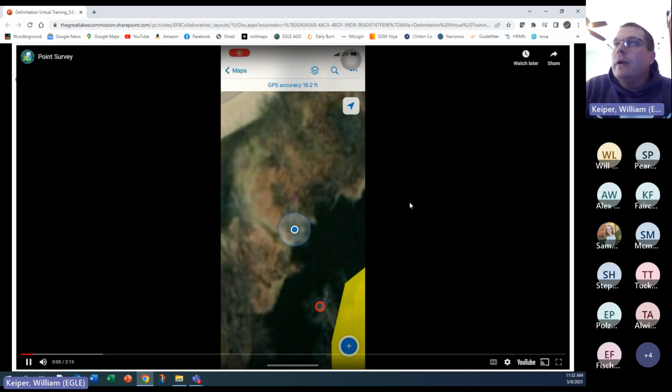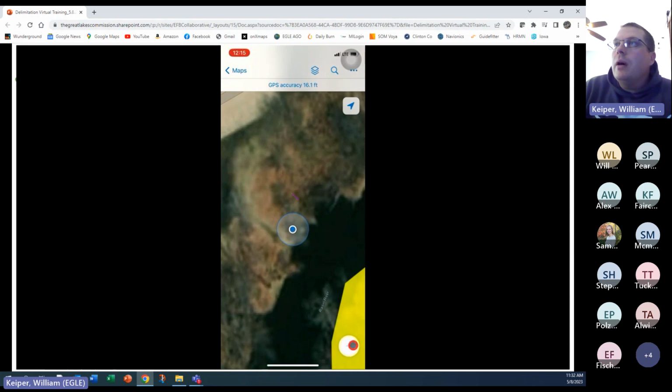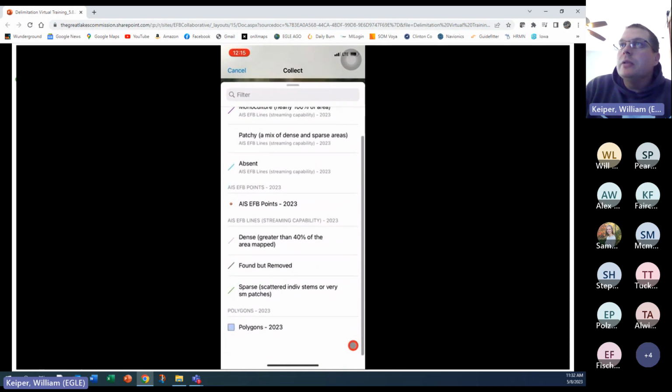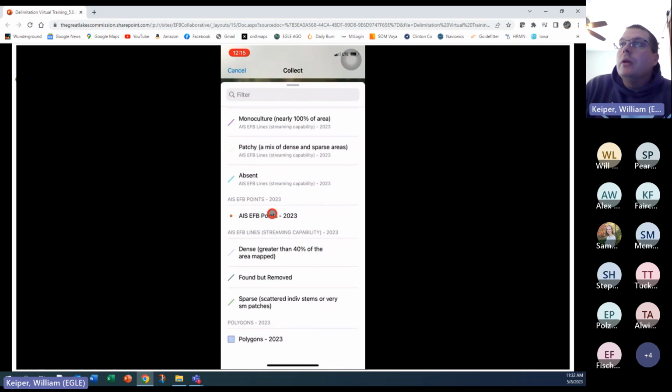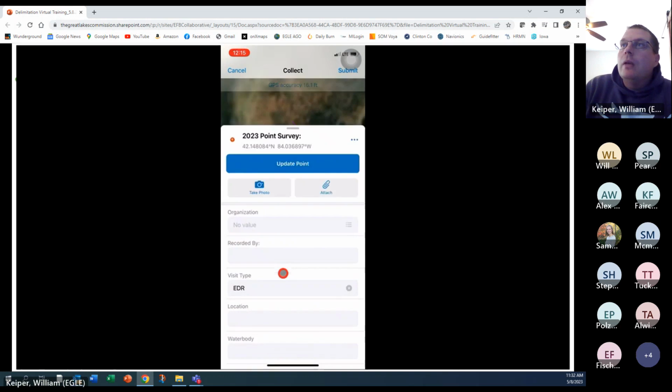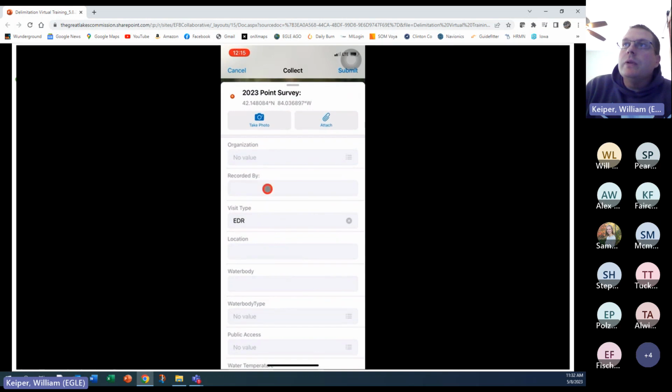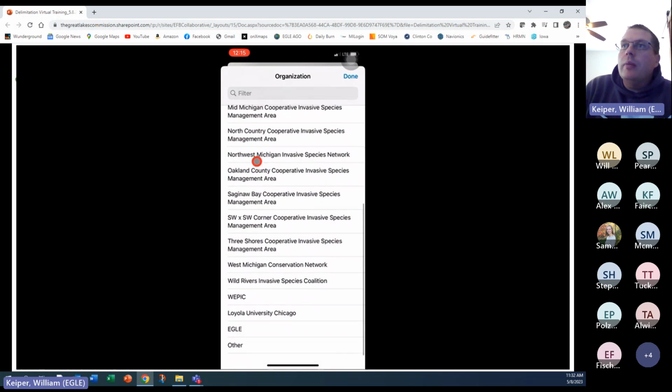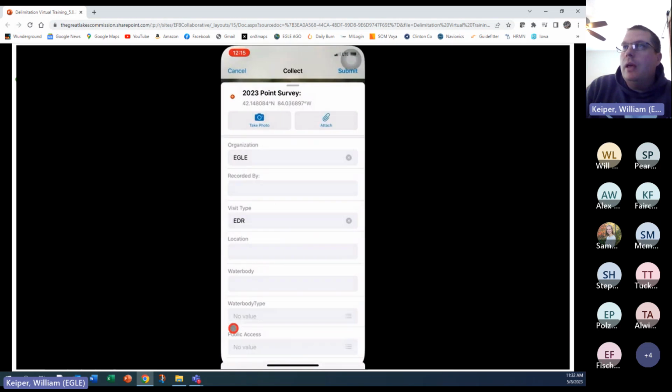So you're in a wetland, you find something unique you want to document that warrants some more information beyond just what you normally collect. So you'll click AIS EFB points 2023. And then you'll fill in these subsequent fields as needed. The organization you work for, in this case, I work for Eagle, so we'll add that in.